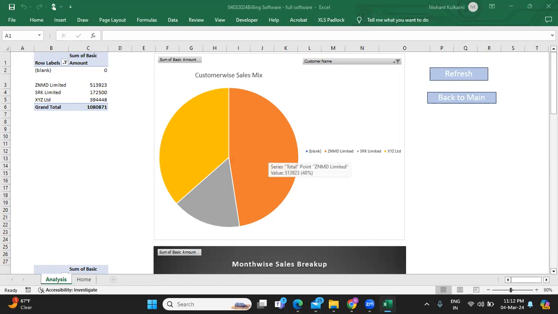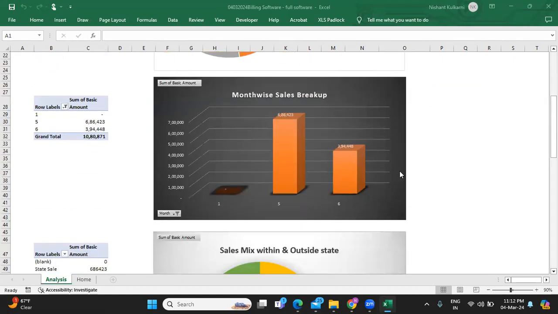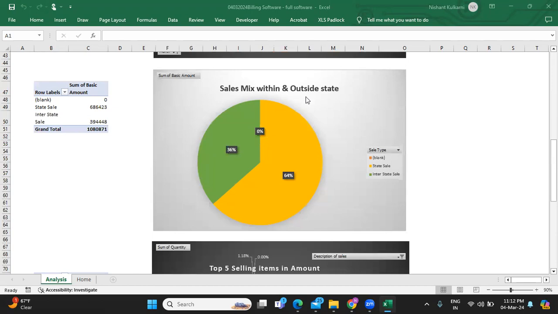So this is helpful. The second is month wise sales. So 5 stands for May and 6 stands for June. So each month when you record data for the whole year, you understand what your monthly sales are. Then the sales mix within and outside state. What is the percentage of sales within your state and outside your state? So 64 and 36, these numbers will give you an idea of your geographical sales.